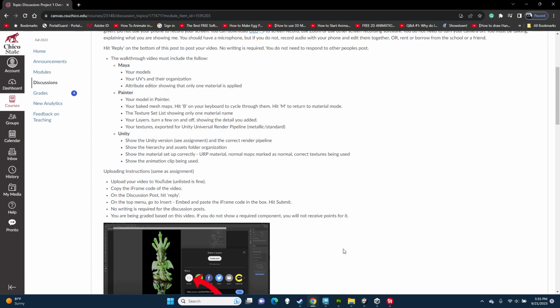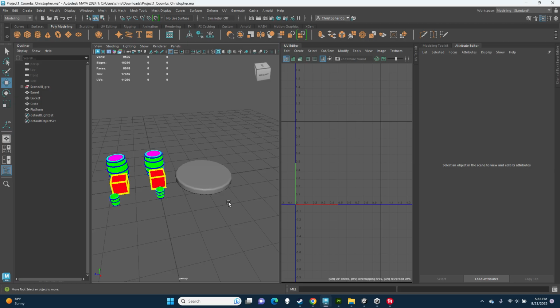So first off, let's head up to Maya, see what's going on over there. These are all my models. The ones in the center were the ones I took a lot of time working on, and then I duplicated these models, the bucket, the barrel, and the crate, over to the left here, and I combined the meshes of the barrel and the bucket so that I could port these three objects into Unity along with the platform.